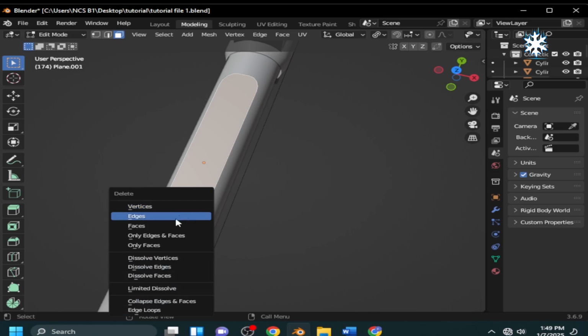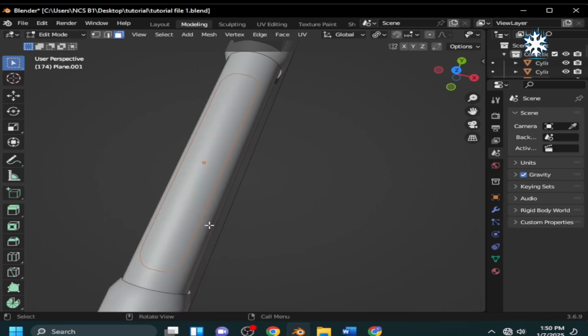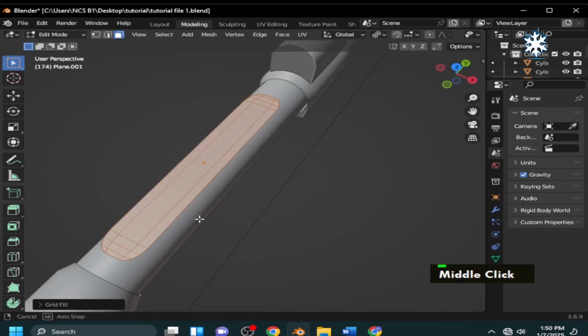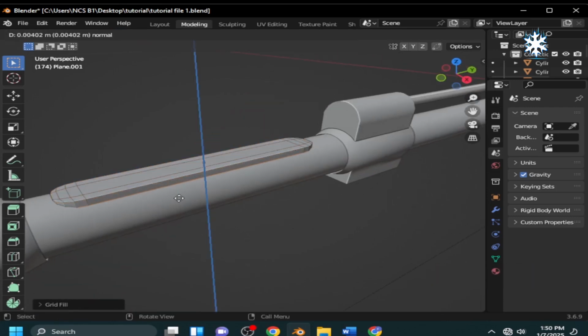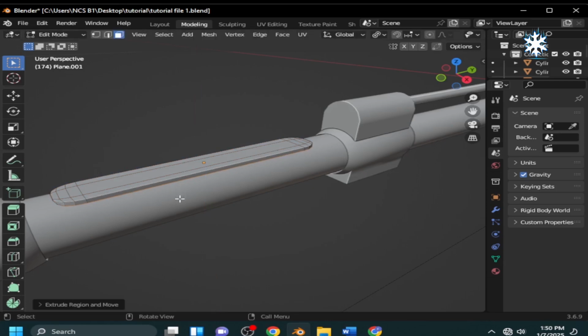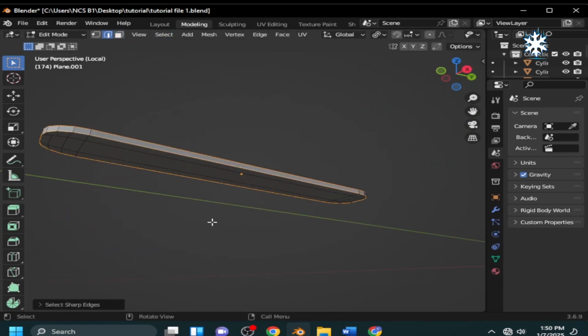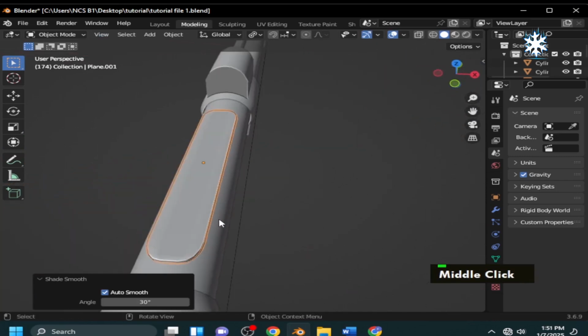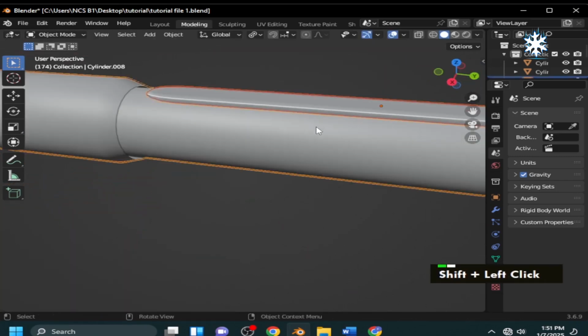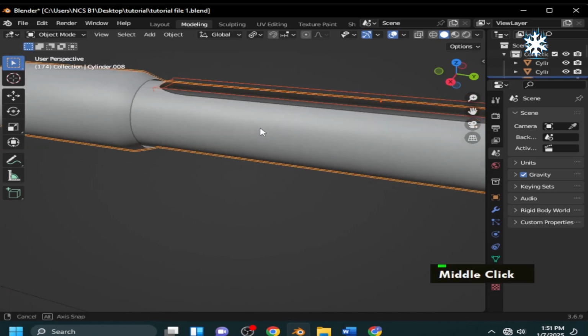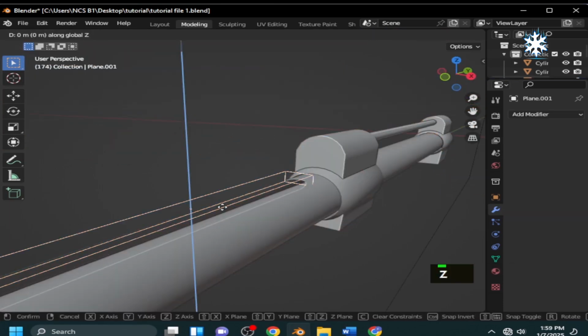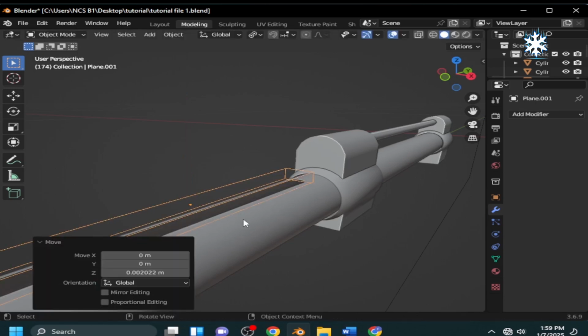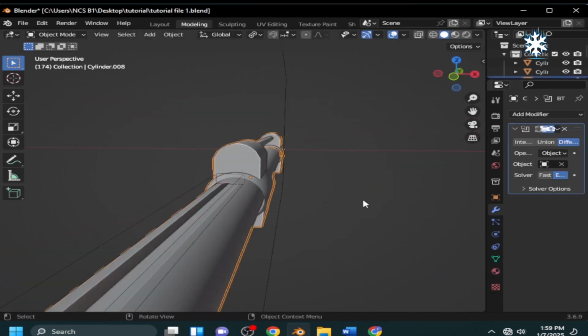Okay, scale it down a little on X axis and now press A, then X and delete only the faces and then press Ctrl F to grid fill, then extrude it down a little, then go to select sharp edges and bevel them. Now position and scale it and align it to the barrel. Select both and press Ctrl minus, and if it doesn't work, go to modifier settings and switch from exact to fast. If your mesh contains multiple modifiers, just delete all of them and then add this modifier.